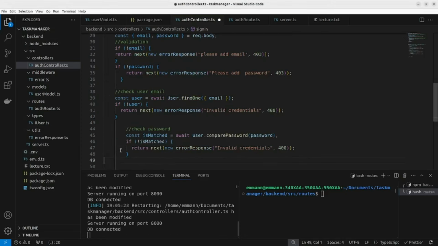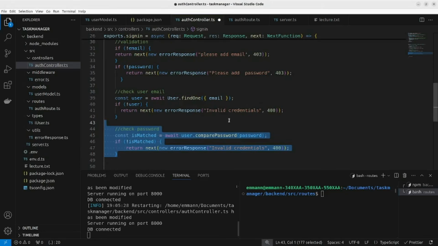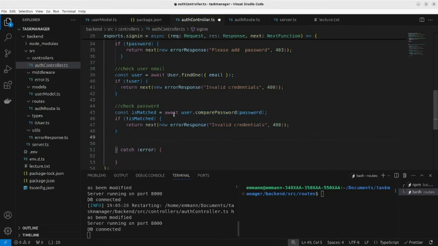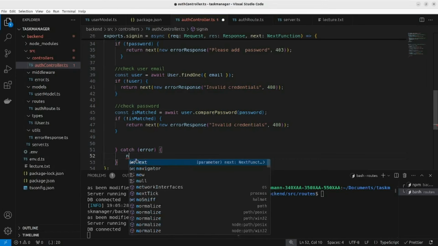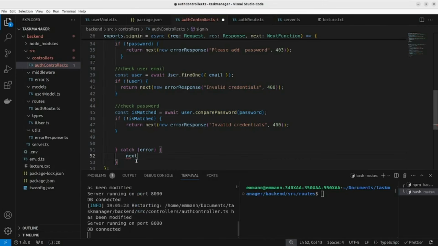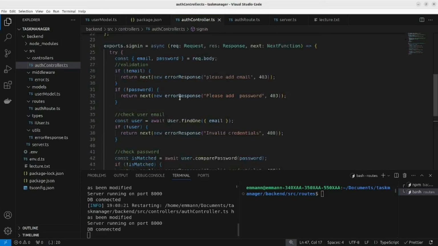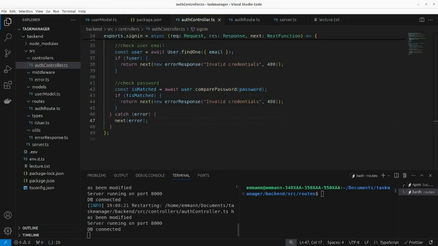Also, we want to check the password. So as you can see, isMatch is await user.comparePassword. We don't have this method created yet. We'll create it very soon. This method will exist on the user model. This is why you see we call it user.compare, with user in lowercase. Okay, we save, no error.